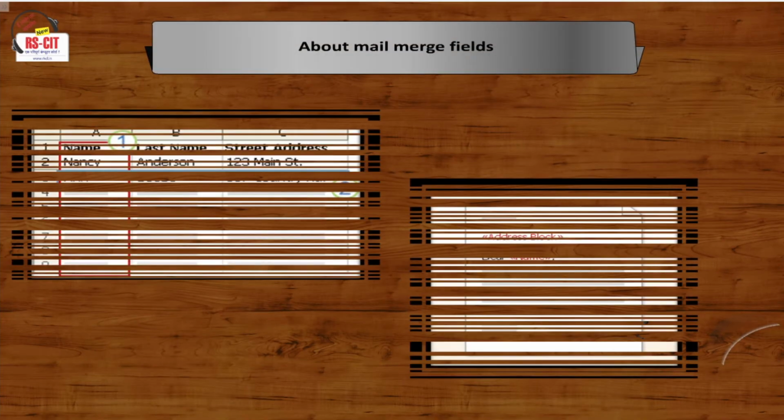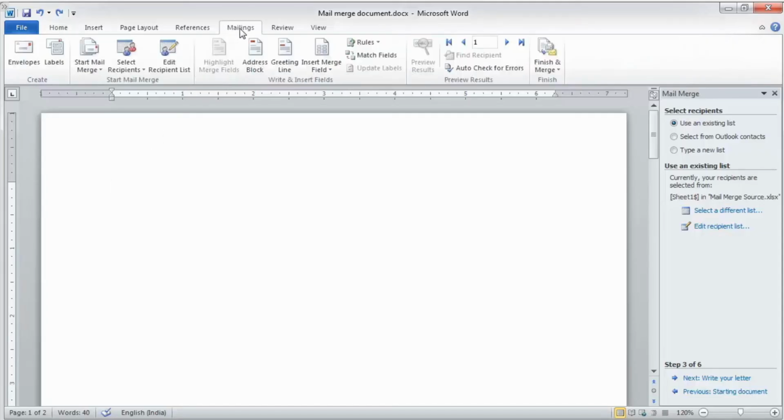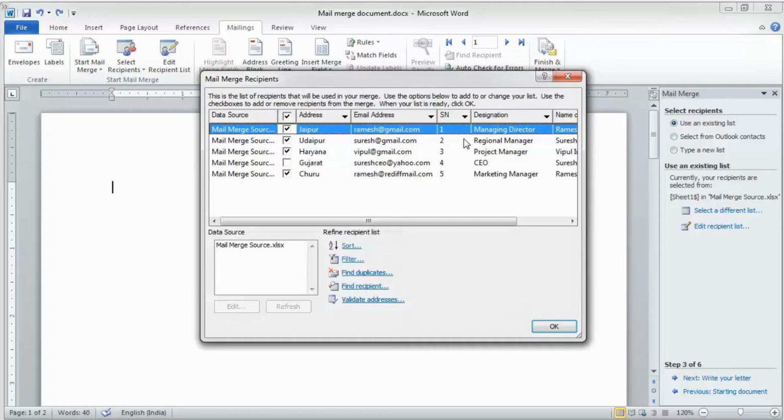About Mail Merge fields. The placeholders such as address and greeting are called Mail Merge fields. Fields in Word correspond to the column headings in the data file that you select. Columns in a data file represent categories of information. Fields that you add to the main document are placeholders for these categories. Rows in a data file represent records of information.